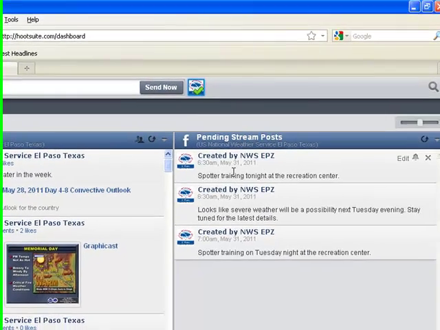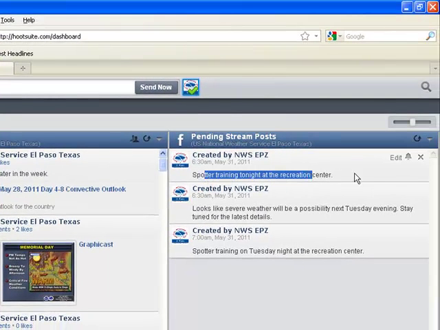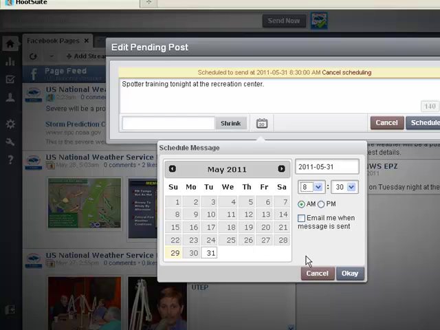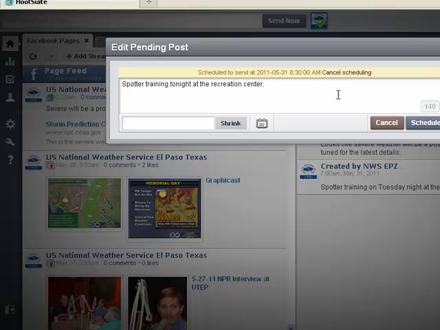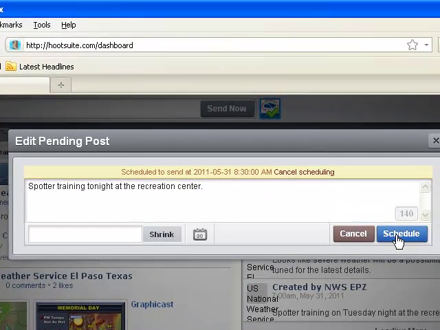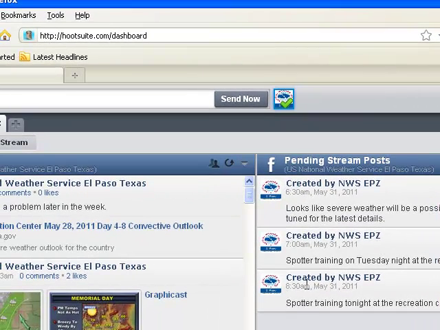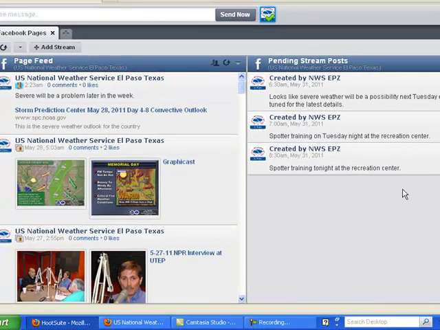And here you can see at 6:30 a.m. we have spotter training tonight at the Rec Center. You can go through, and let's say if you want to edit that message, click on Edit there. You can change the message. You can change the times. So in this case, we'll set it for 8:30, a little later. Click on OK. And then you see it's changed here to 8:30. And click on Schedule. And then we'll refresh it. And now you see it has dropped down on the list. Now it's set for 8:30, spotter training tonight at the Recreation Center.